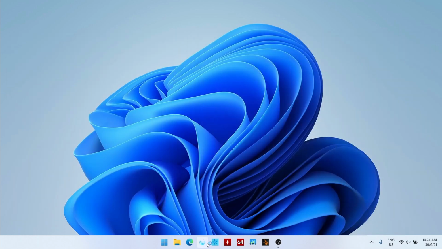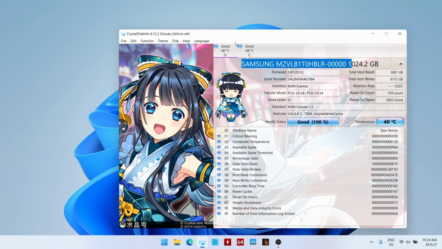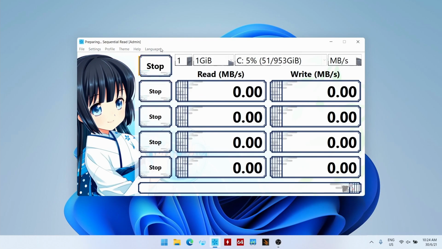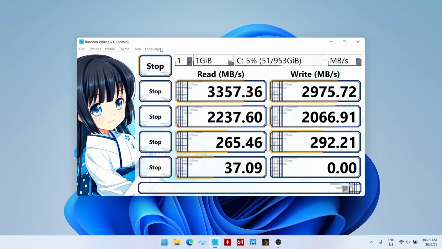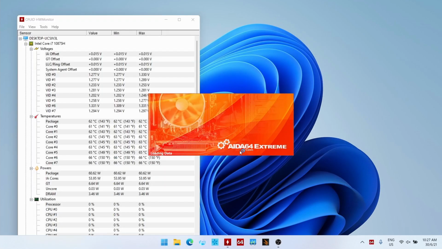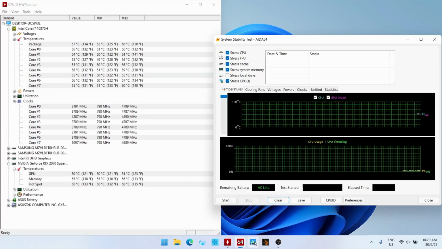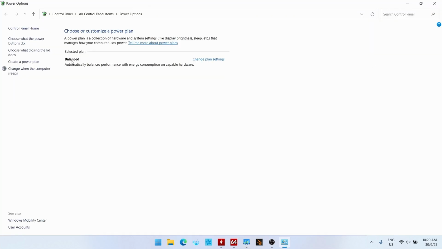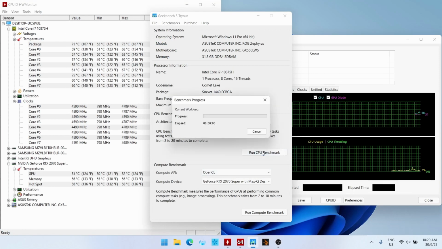Neat. Okay, CrystalDiskInfo, same NVMes. CrystalDiskMark. 3,357 megabytes per second read, 2,975 megabytes per second write. So that's slower. Hardware Monitor and AIDA64. So now Geekbench 5. Power profile. It's unbalanced. So let's run Geekbench 5.